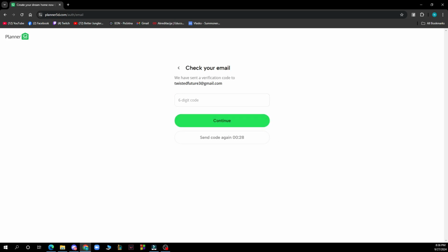Then you need to go to your email and put in the 6-digit code that you have just got on your email. And when you go and get it, I'm going to be doing that through my other screen. Just a second, I have to go and take the code. So this is my code. Then you just need to go and type in that code and click continue.